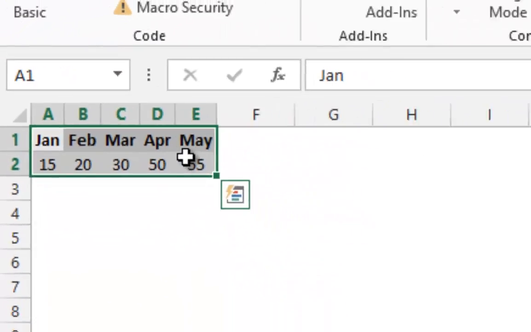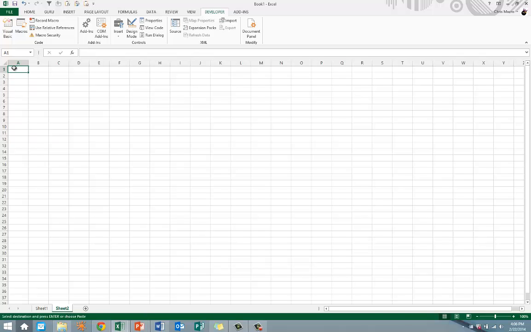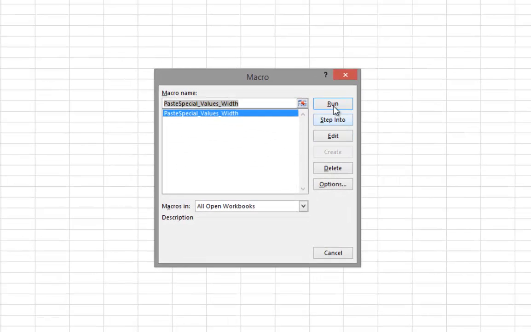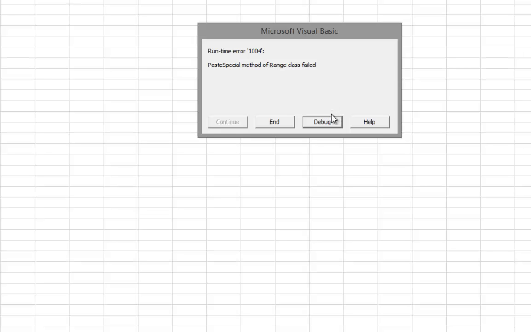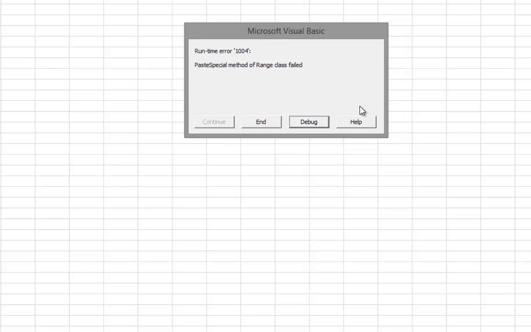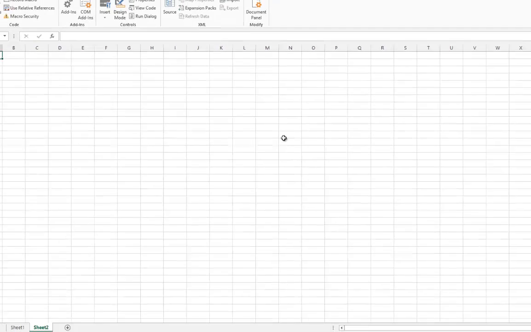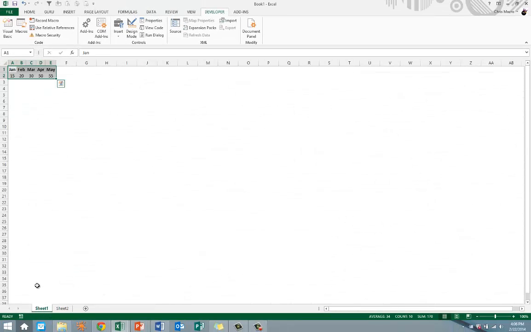I will highlight my range and copy it, and go over to Sheet2 and run the macro. And we've got the dreaded error message popping up telling me that something's wrong with my code. I was scratching my head for the longest time because the code looked like it was written properly, yet my macro was not running. So I had to go back to the drawing board, and after a couple hours of messing around, I finally figured out what was going on.